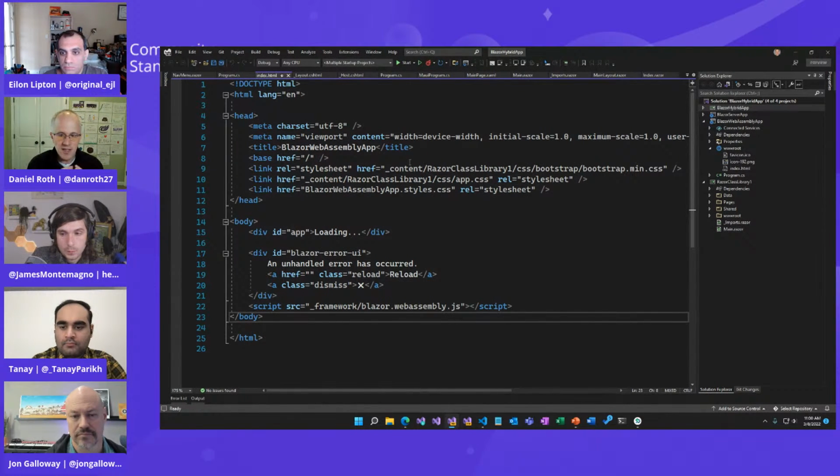Well, the pattern is that you're going to want to move your Blazor components into a reusable Razor class library. Those components then can be used anywhere. They can be used in a Blazor Hybrid app, in a Blazor Server app, and in a Blazor WebAssembly app.